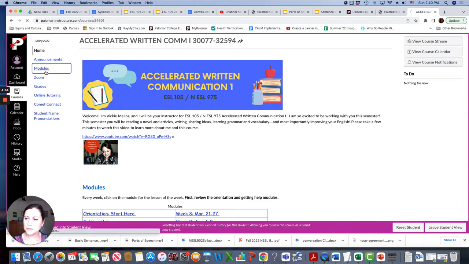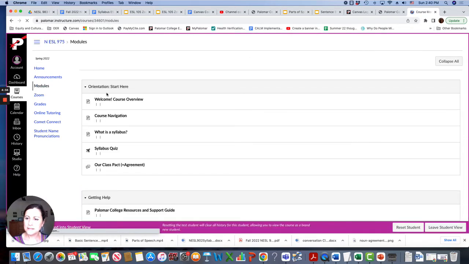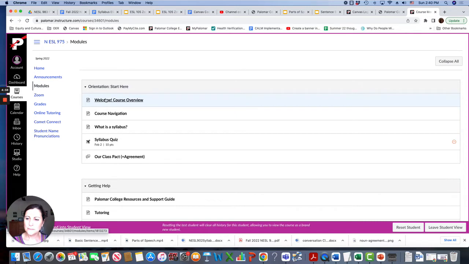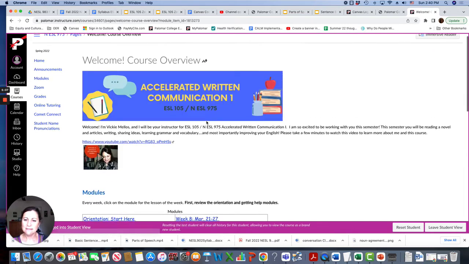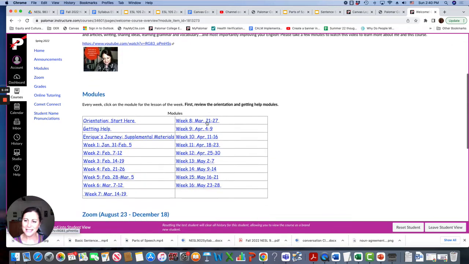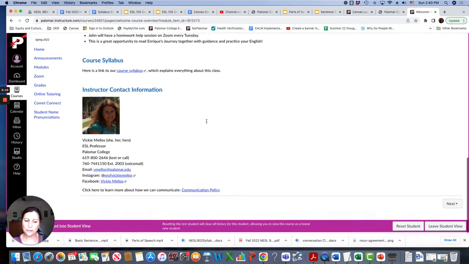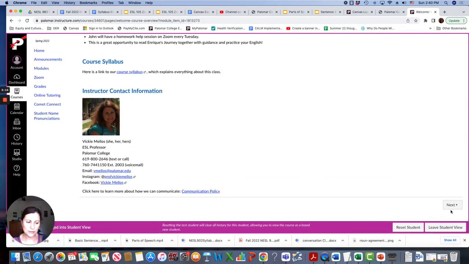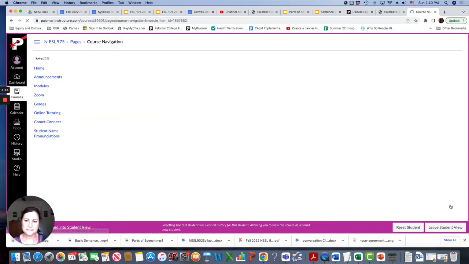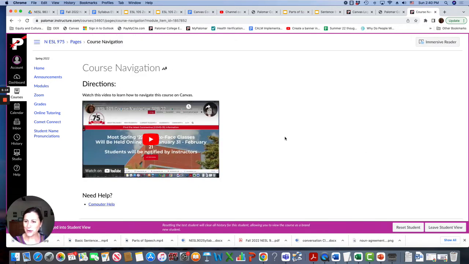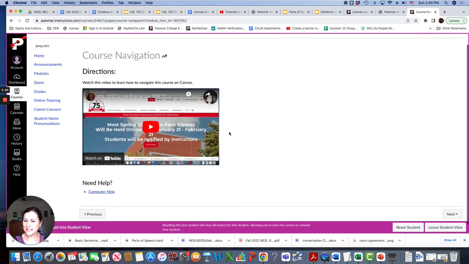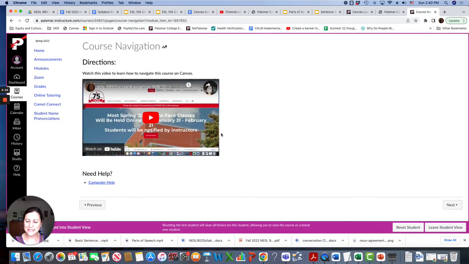There's the modules right here. So this is the orientation. So this explains how to use Canvas and how the class will work. So you click, and then this takes you to the home page again, and you read it over, look it over, and then after you're done, you click Next. And that takes you where you are right now, explaining how to navigate Canvas. And then you'll click Next.